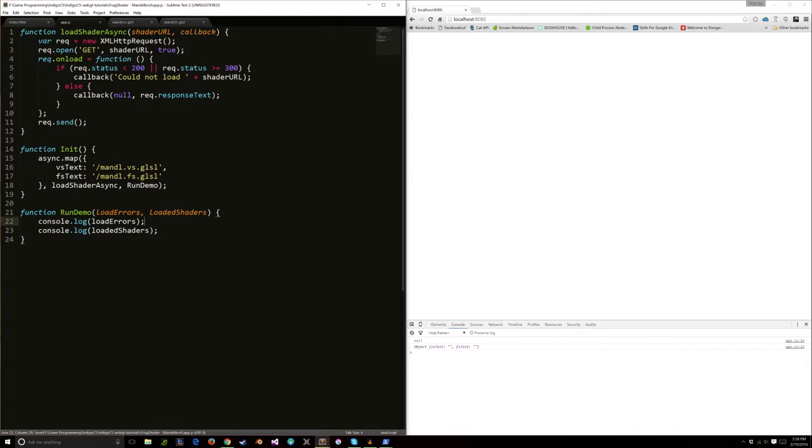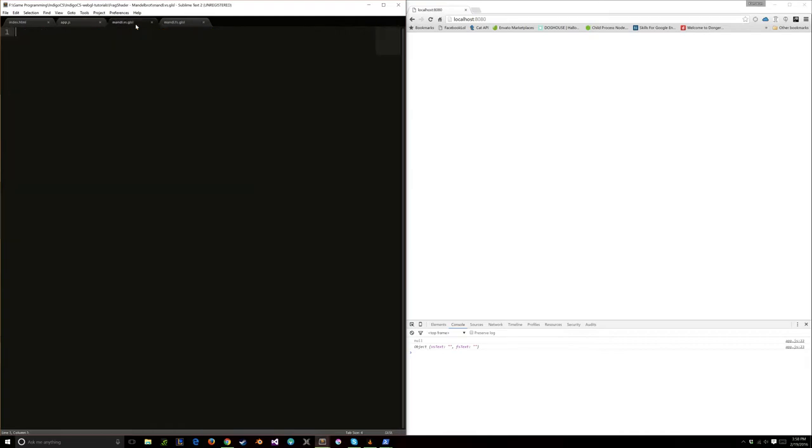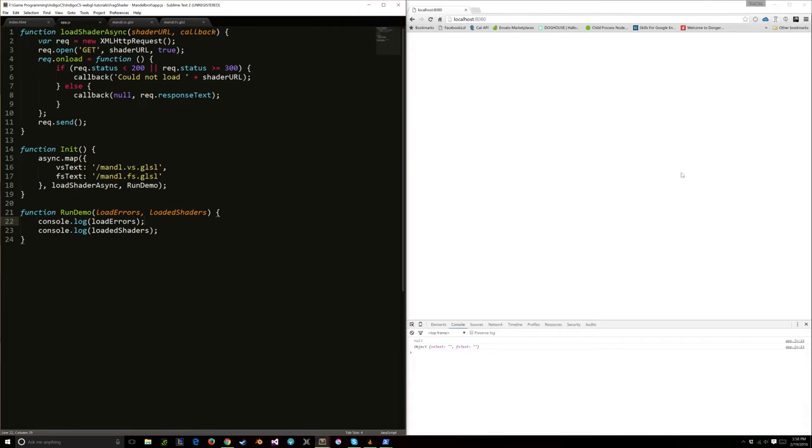Alright, so it looks like I have between 5 and 10 more minutes left. Let's start out just by getting the GL canvas ready. So we won't write any of our shaders yet in this video. We'll just get the OpenGL canvas ready.